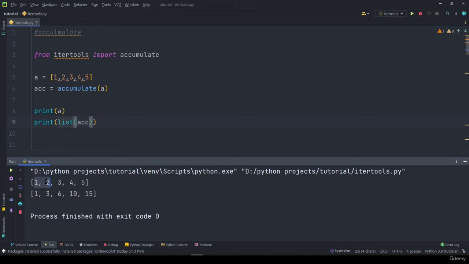So here it is 1, then 1 plus 2 is actually 3, and 3 plus 3 is actually 6, and 6 plus 4 is actually 10, and 10 plus 5 is 15. We can also, this is by default, addition. We can change it if we want.